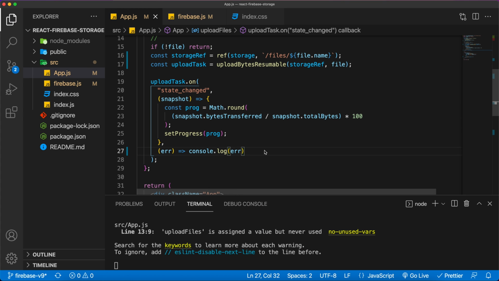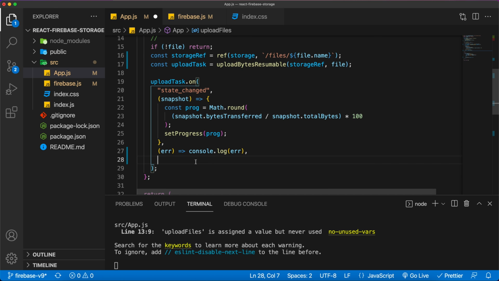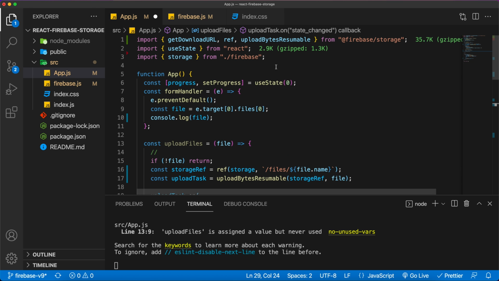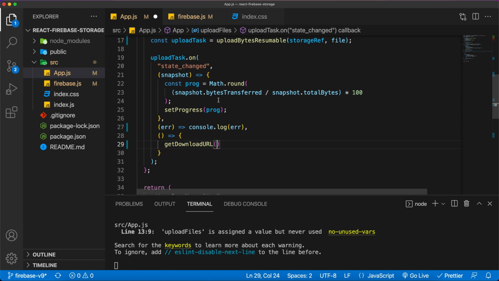Now next and the final parameter which we are going to have is a callback which will be triggered when this upload task is successfully completed. So here what we are going to do is, if the file has been uploaded successfully, we are going to fetch the download URL of that file and then simply log it to the console. For that, we are going to use that getDownloadURL function from the Firebase storage package, as you can see here. And this getDownloadURL function basically accepts a parameter, the path to the file which we want to download. So here, the path will be the currently uploaded file.